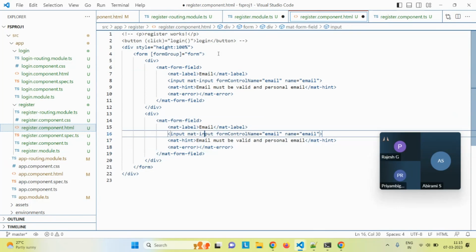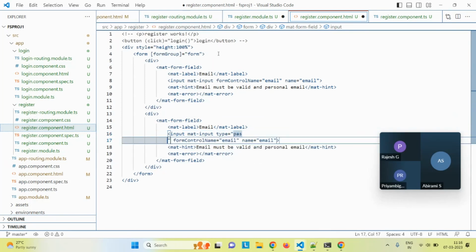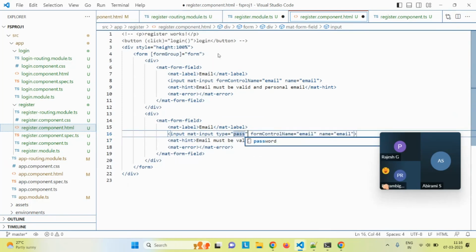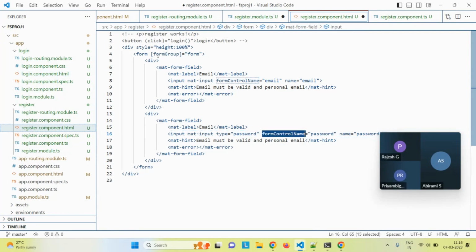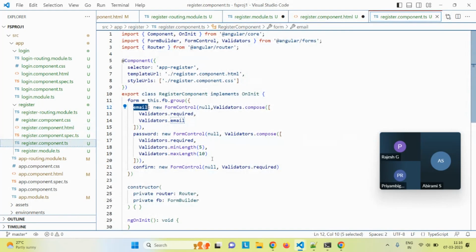So here, instead of mat input, type password, form control name password. Name is also password. Name field, it is better to use it. So please remember this form control name. Form control name is binding this form group. This form group is bound through this candidate.